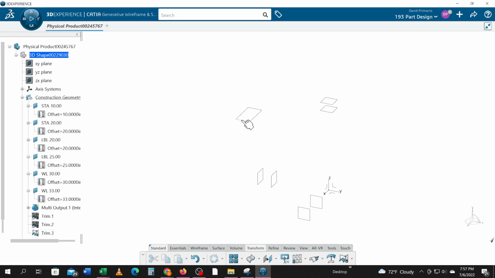So this line here is on this plane. This line back here is on this station at 10. This one over here is on the left buttock line 20. And this one over here is left buttock line 25. The further I go in the negative y direction, or further away I go from this axis, the larger the number is going to be. All 4 of these lines represent the bottom of the block, which are located on the bottom plane of waterline 30.